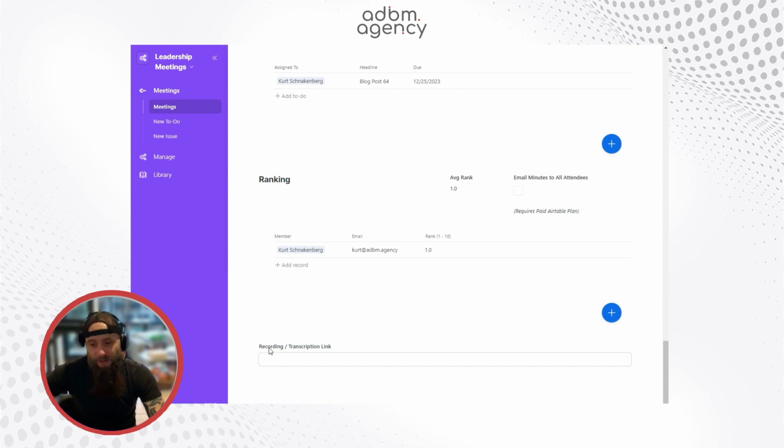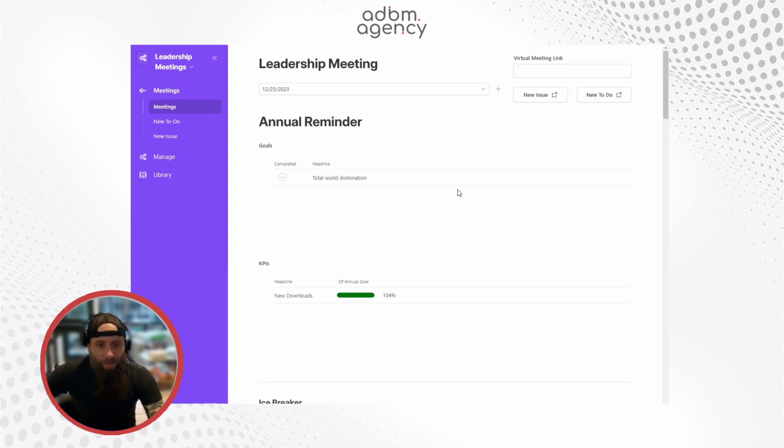And then we have a section down here for recording links, transcription links. If you record it using Zoom or Teams or whatever you use, you can save the recording right here, or the transcription link. Now, at the top of here, we have a new issue and new to-do button.